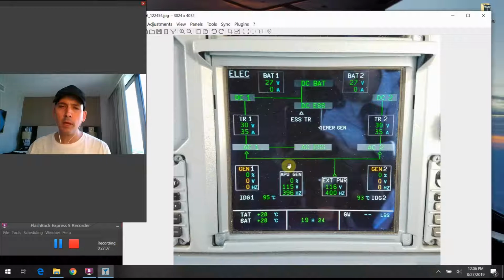The other question he had was about the TR here. What this is specifically is a transformer rectifier. You'll also hear them referred to as TRUs sometimes, transformer rectifier units. And all that does is convert AC power to DC power, and that makes a lot of sense if you just follow the lines here as the power is flowing through the system.